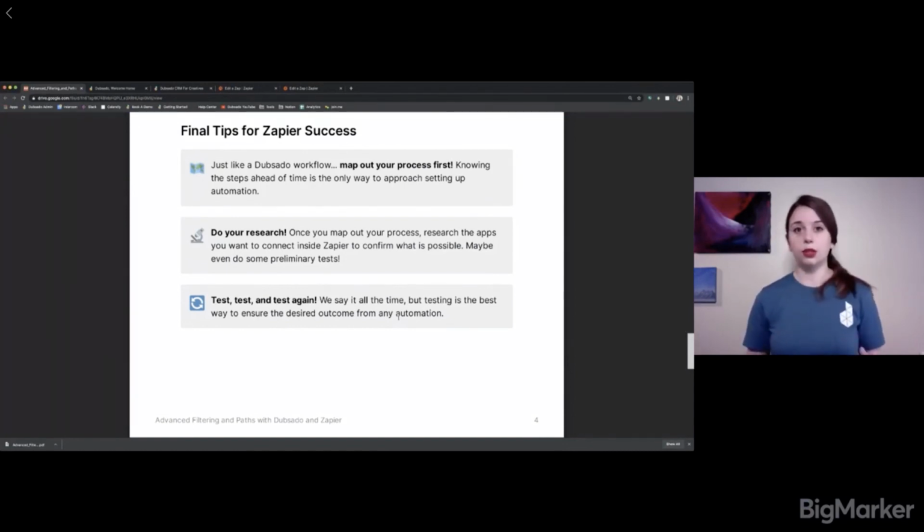And normally in Dubsado, our workflows are more linear. So we kind of recommend that you write out steps. But with Zapier, now you can really start getting into your mind mapping because things can branch and go in different directions. So use Post-it notes on a wall, or fill a pad of paper, or work with a digital system. But whatever you do, get the ideas out of your head and onto a page or screen before you start setting up the automation.